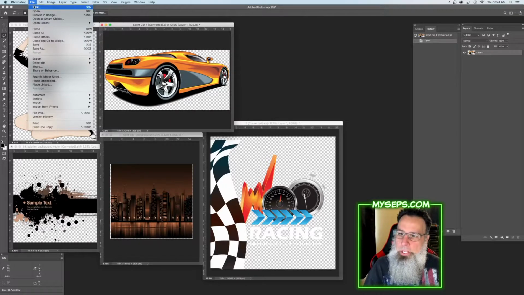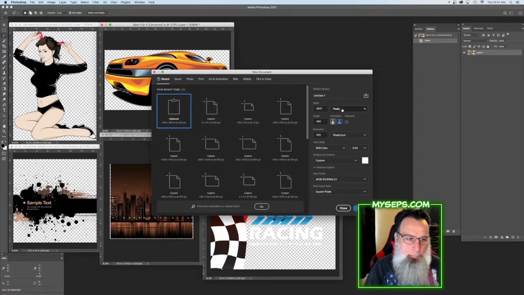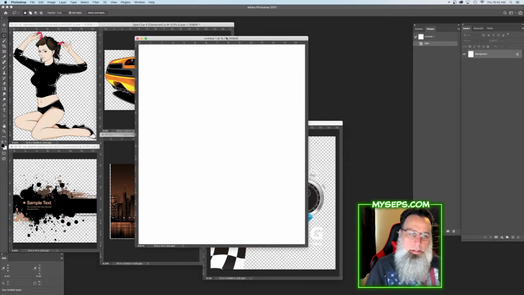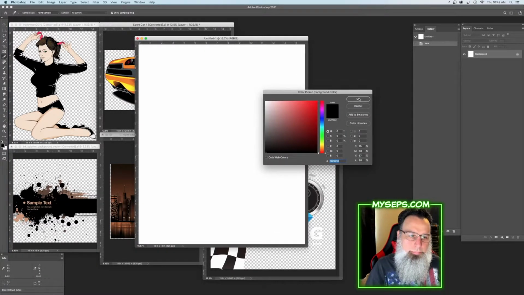So first you're going to create a new file in Photoshop, and you want the artwork file to be about the size that you're going to be printing it at, actual size. So let's say you wanted a 15 by 18 design. You're going to go 15 by 18 and you want your resolution to be about 325. Next you're going to make your background your shirt color.